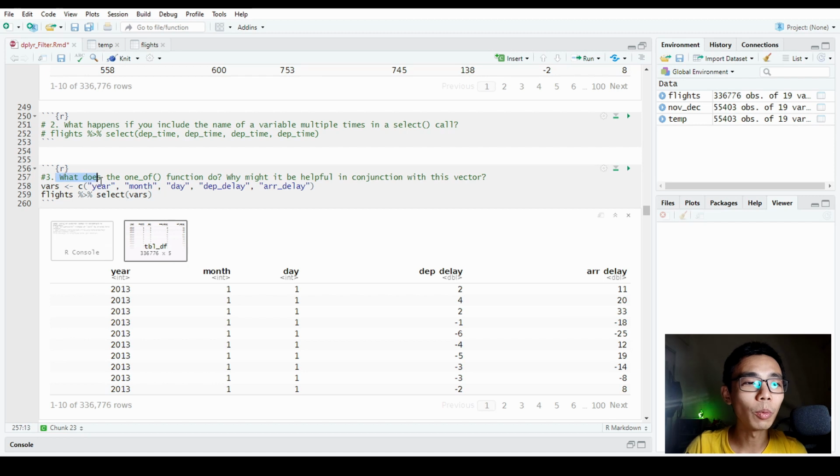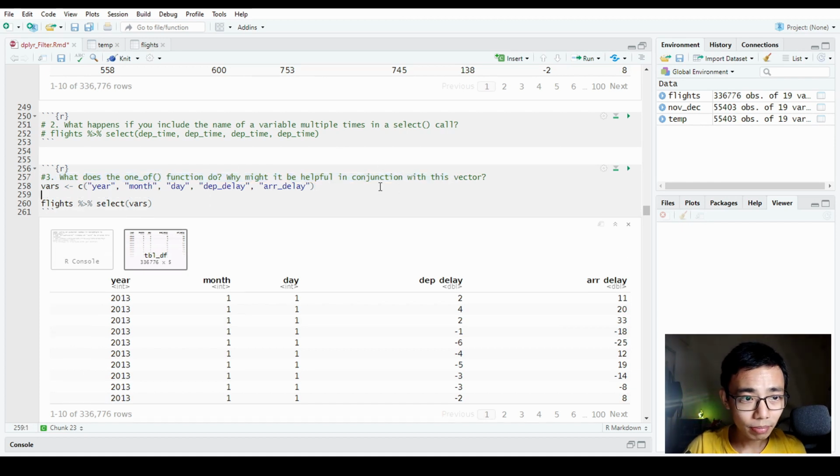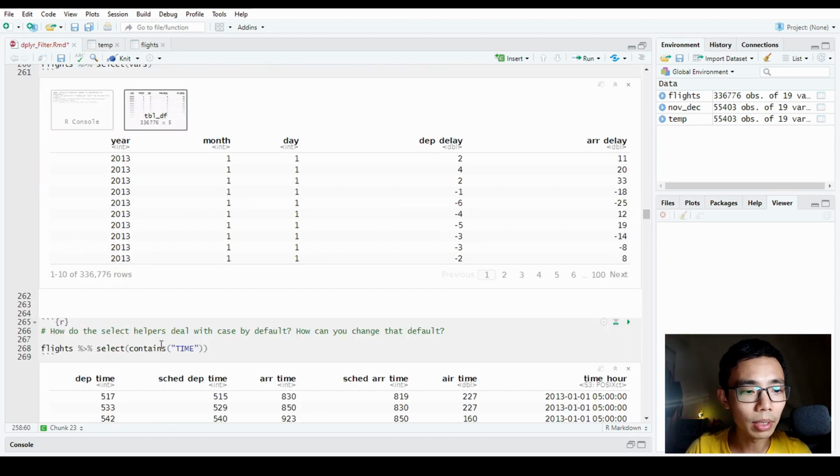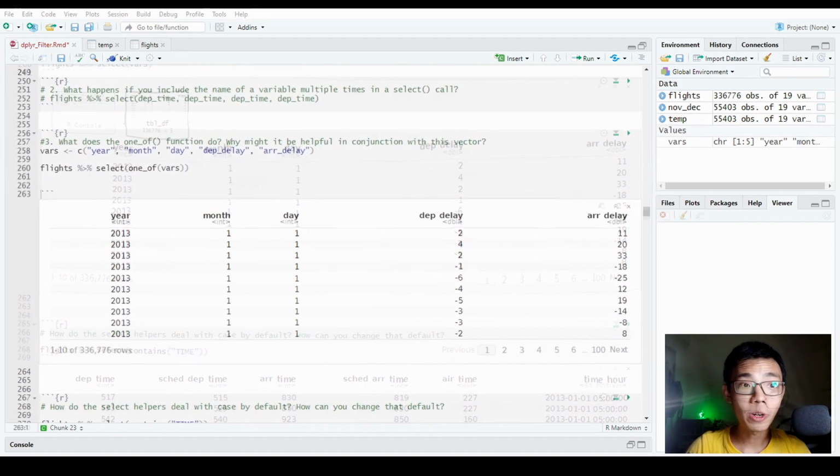So the third one is, what does the one_of function do? Why might it be helpful in conjunction with this vector? One_of function, I didn't say anything about the one_of function, did I? Interesting. I have no idea how this thing works. I'll come back later. Okay, I'm back.